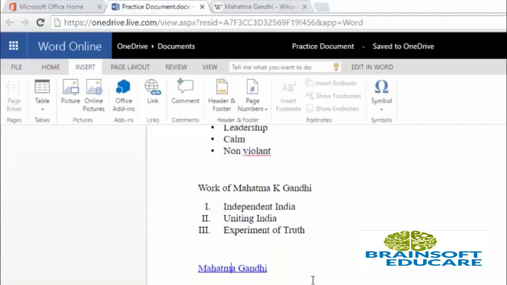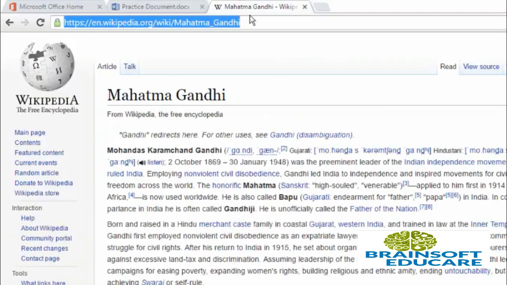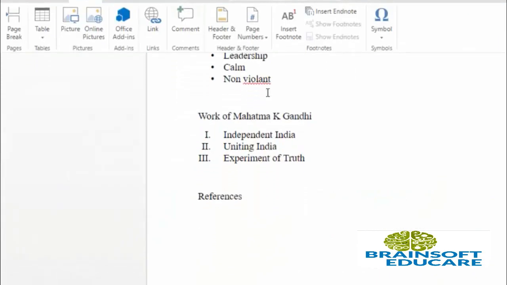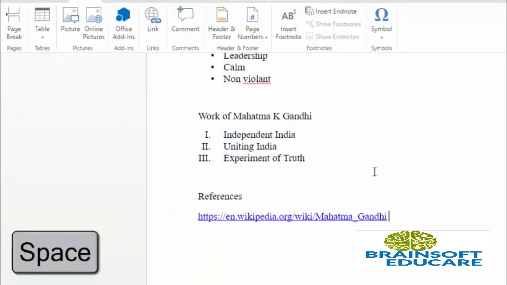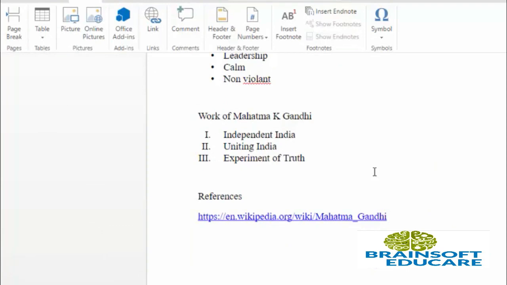Another way to insert a link in your document is very easy. I am removing this link and adding the title, References. Now copy your link and paste it in your document. Press space or the Enter key and the link will be inserted in your document. But it won't have display text.